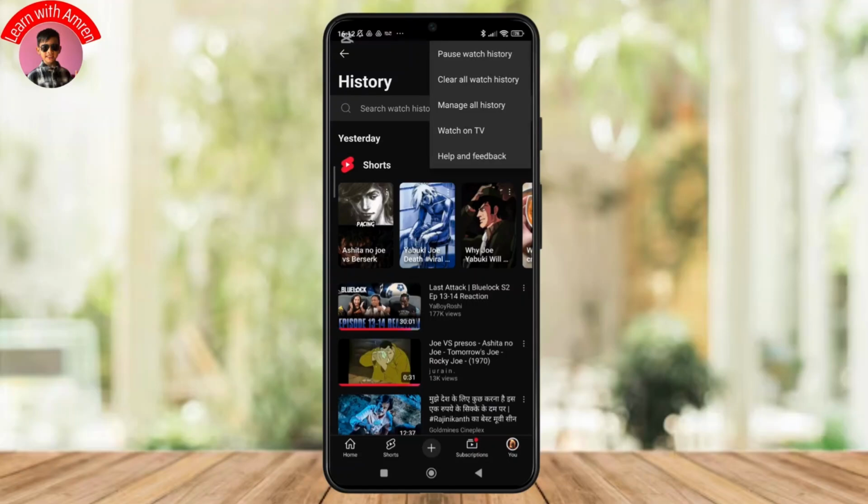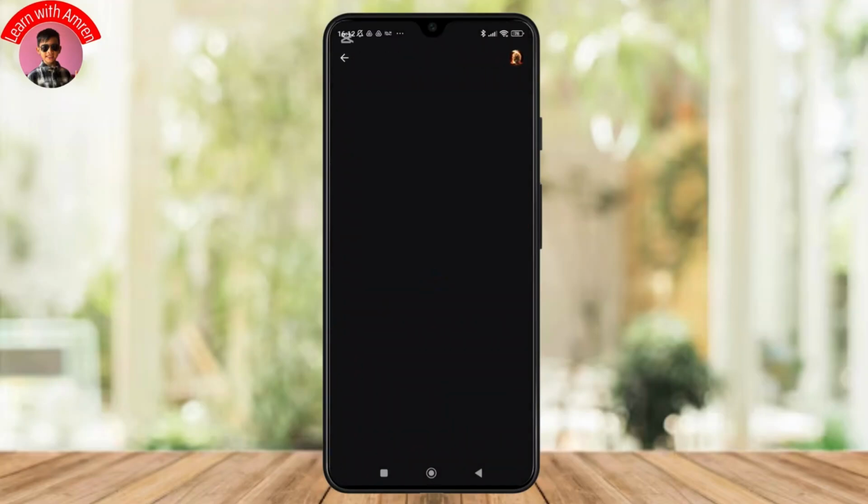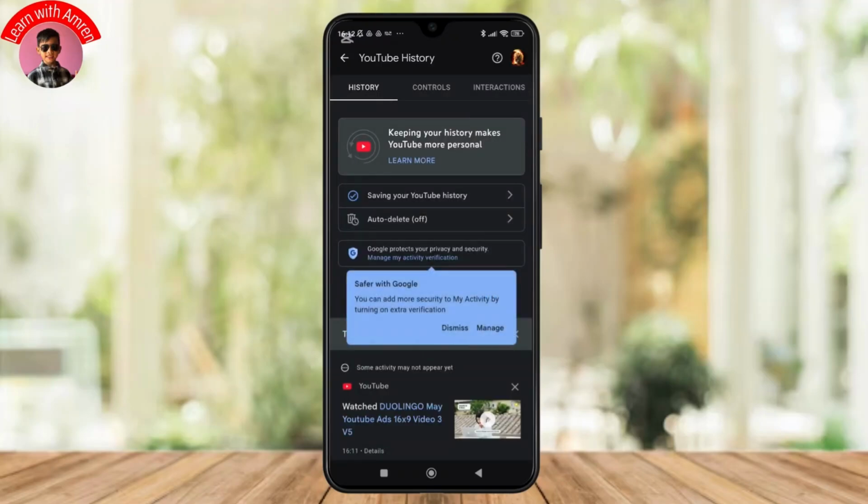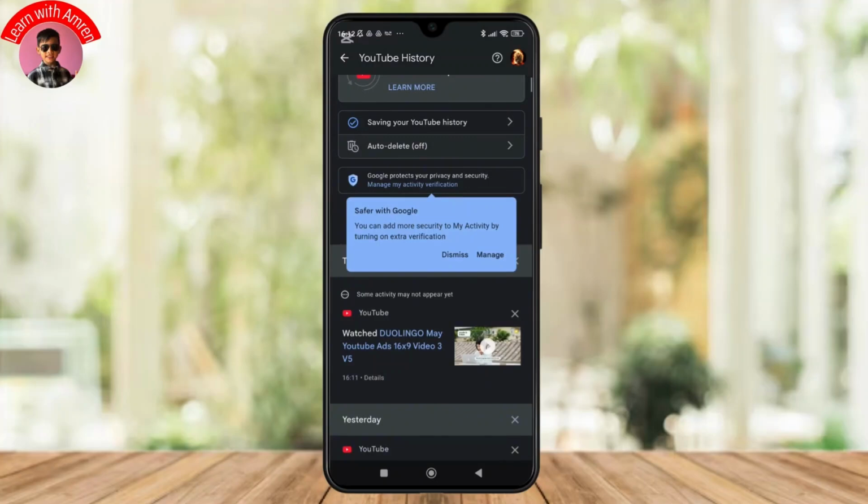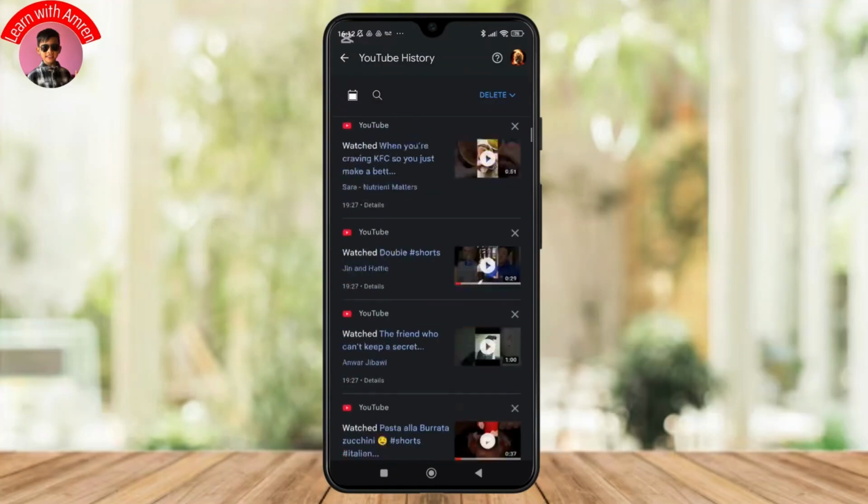tap on the three dot icon at the top right corner. Now tap on Manage All History and you will be directed to a detailed list of all your past activity. You will see videos sorted by date and time, so you can track down exactly what you are looking for. So just keep scrolling to view all your activity.